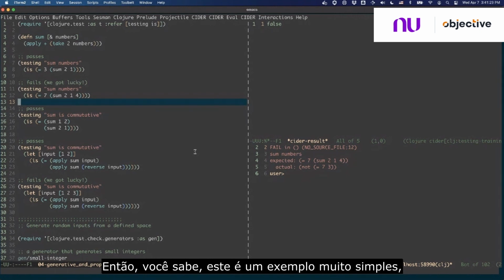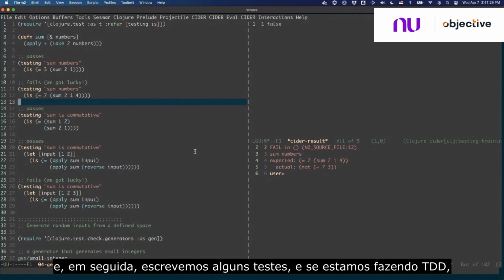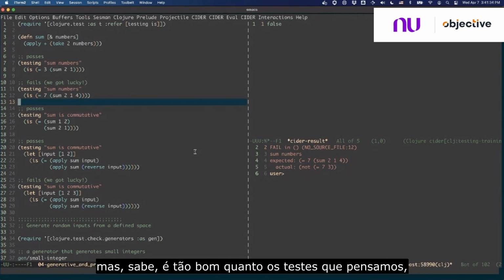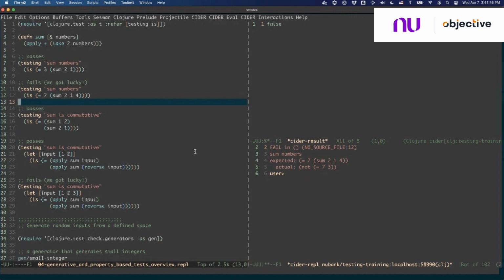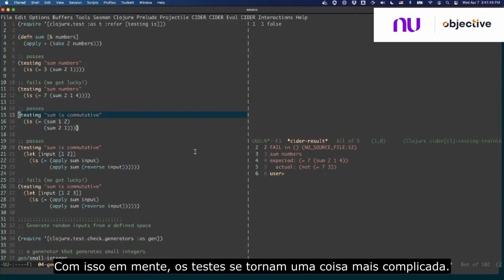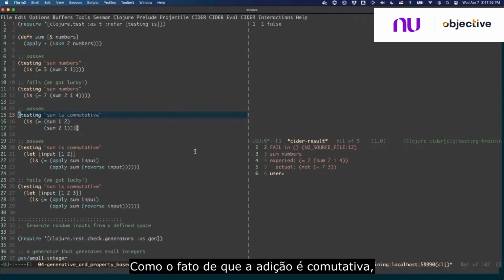This is a very simple example, but we do this all the time. We write a function, and then we write some tests. And if we're doing TDD, we write some tests, and then we write a function. But it's only as good as the tests that we think of. And so, like in this one, the second test happened to expose the bug, but we just kind of got lucky about it.